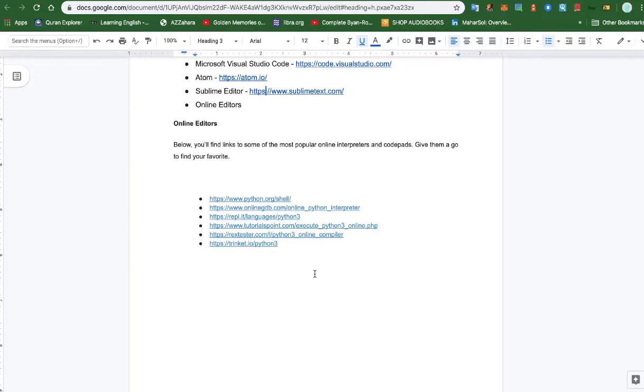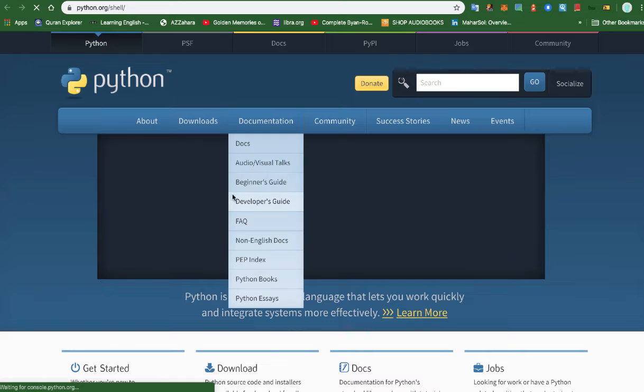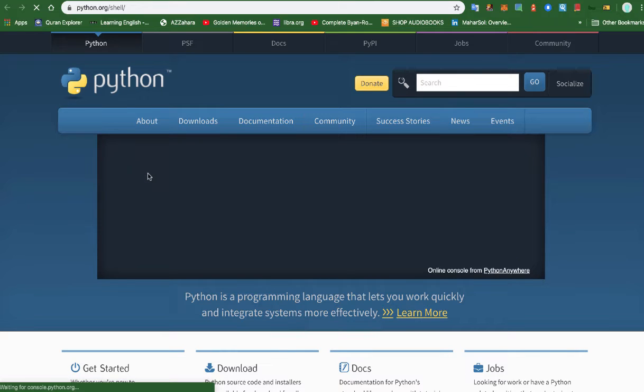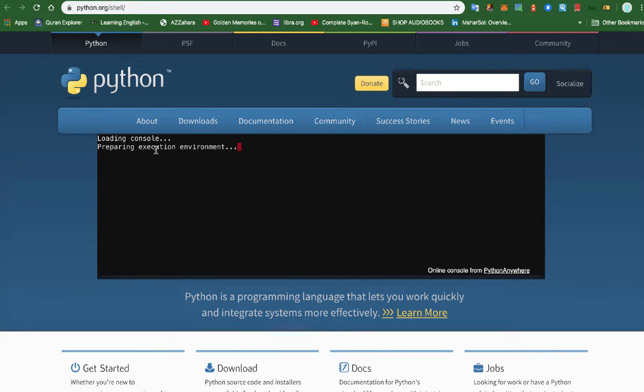There are also a lot of free online editors available for Python. Without installation, you can write Python code with these links. Like this is the Python shell. Here it will automatically come up, and you can start writing code in Python as well. It is loading the console and preparing the execution. So now here, if you see, here is the Python code.